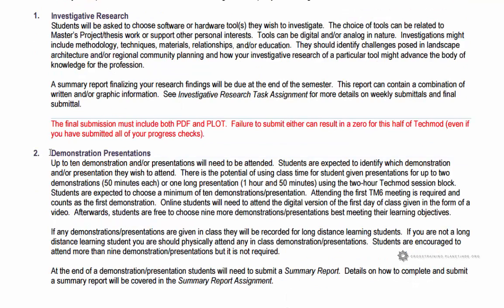The second component is the demonstration presentations. I call it demonstrations presentations because it can be a mixture of both, or one or the other, as I have indicated here. Up to 10 demonstrations and/or presentations will need to be attended. Students are expected to identify which demonstrations and/or presentations they wish to attend. There is the potential of using class time for student-given presentations for up to 2 demonstrations, 50 minutes each.